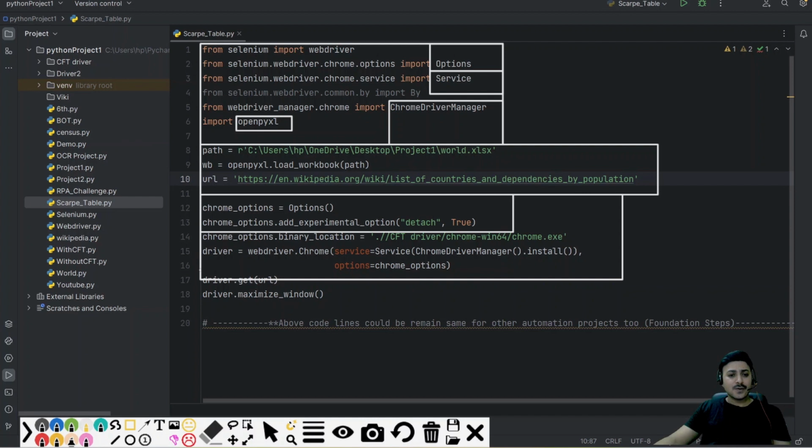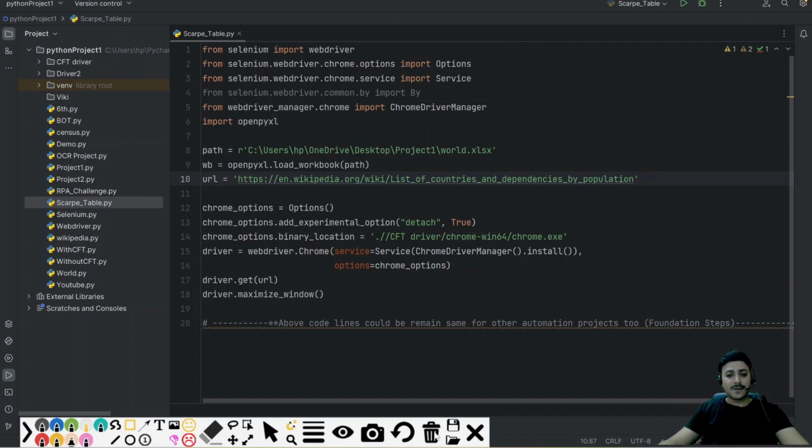And then the last two are driver.get(url) and driver.maximize_window. This is very simple. Your driver will open the URL, which is the Wikipedia URL we are going to use here, and in the end maximize the window, because by default it will not open the browser or your web page in full screen. In order to make it full screen, you have to write this particular line of code. So I hope it's quite clear as of now.